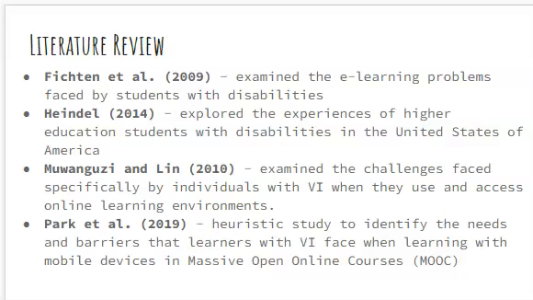There's a more recent heuristic study that was conducted by Park et al. in 2019 to identify the needs and barriers that learners with VI face when learning with mobile devices in massive open online courses, MOOCs. Results of their study also indicated that serious accessibility issues exist in MOOC platforms, preventing learners with VI from fully participating in learning activities.